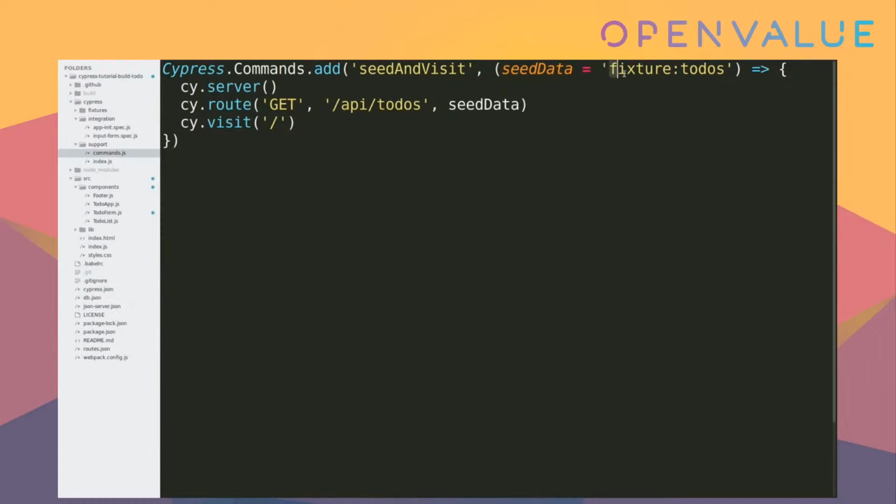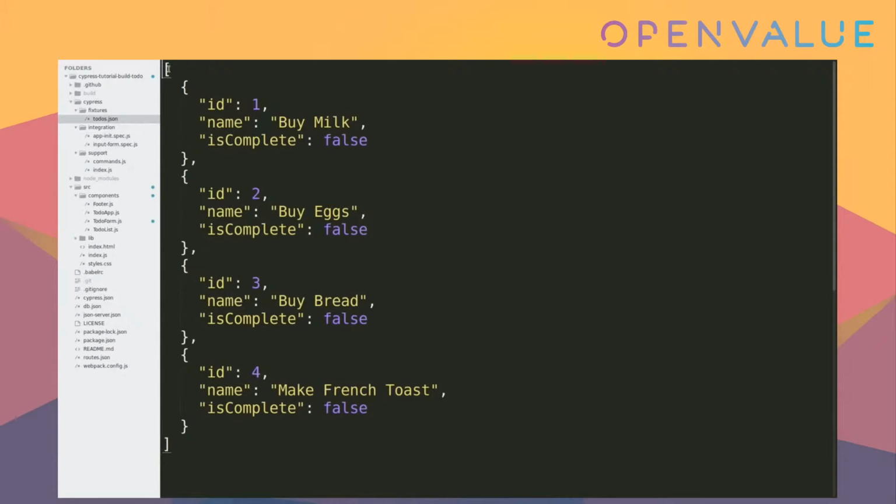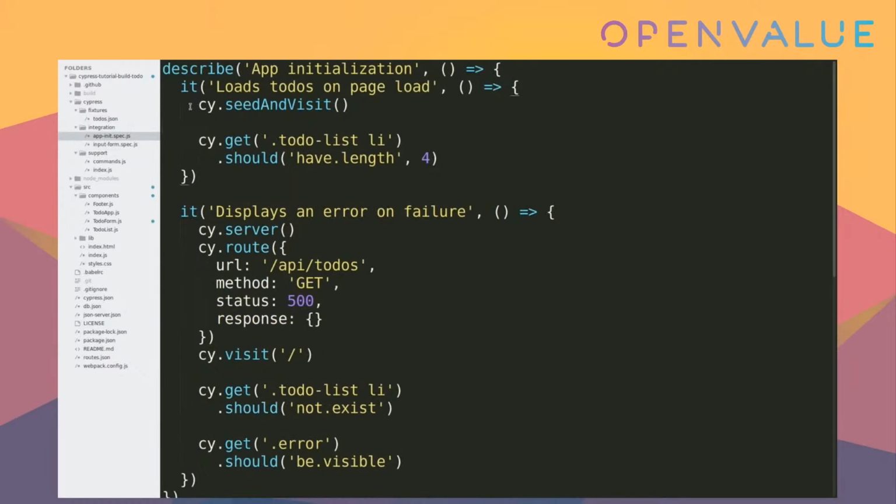What it does is it loads data from a fixture file. It initializes the Cypress server. And then we'll have a route for the get API to-dos, and we're going to return that data. And fixtures are put in the fixtures folder, of course. So here we have just a JSON file with the seed data. So if we look at our test scenario, we're going to seed it so that it loads the fixture, and then visit the home page, and then we want to see 4 items.